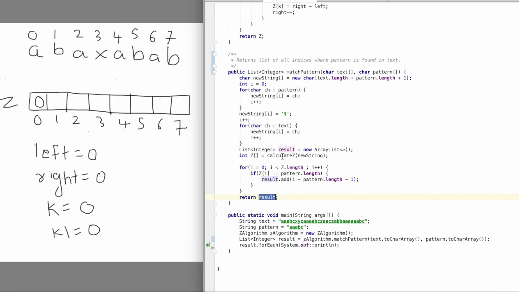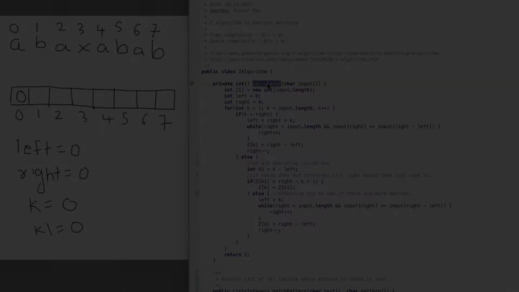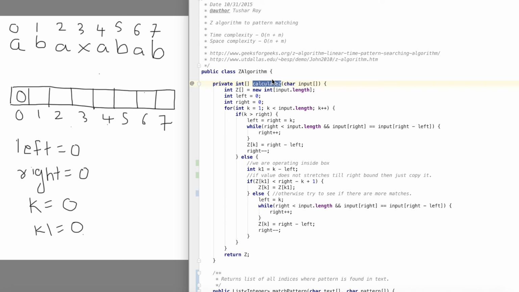Next, let's look at how this calculate z works. The calculate z function takes in a char input array and returns a z array of the same size as the input.